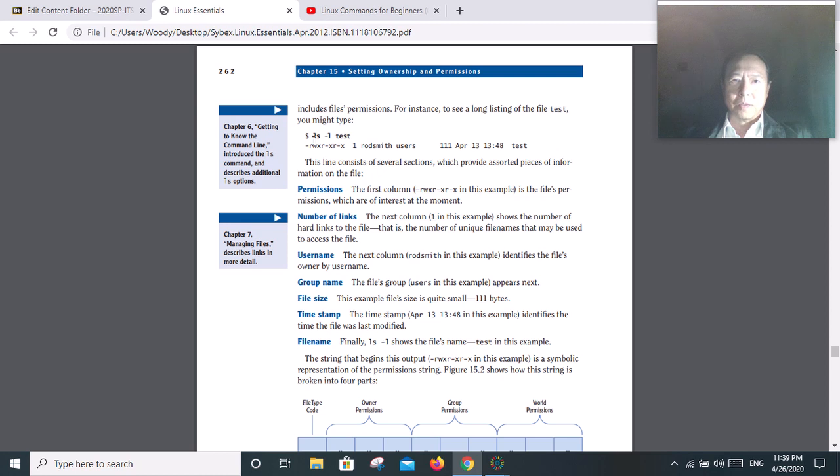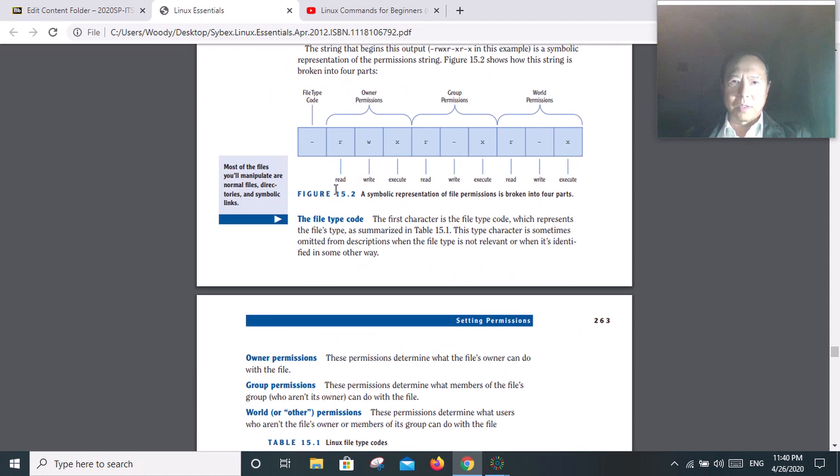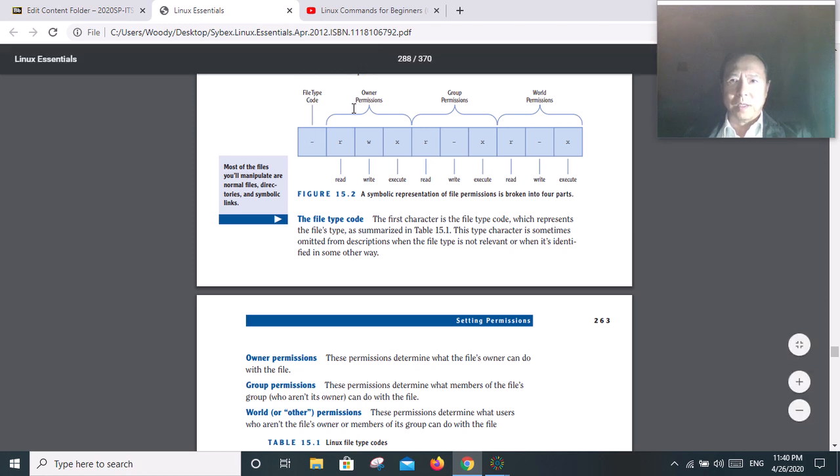ls, you're going to list in long format text. They're going to show you, see this one here, dash, then it's RWX, then RWX: read, write, executable file here. Read, write, and run. So which one is you? You need to know that. Permission, number of links, username, group name, file size. They show you read. See here? Yeah, this is the most important table here.